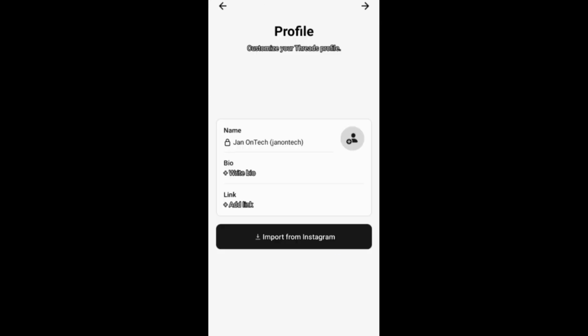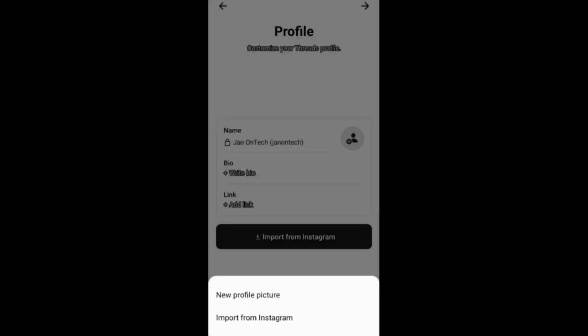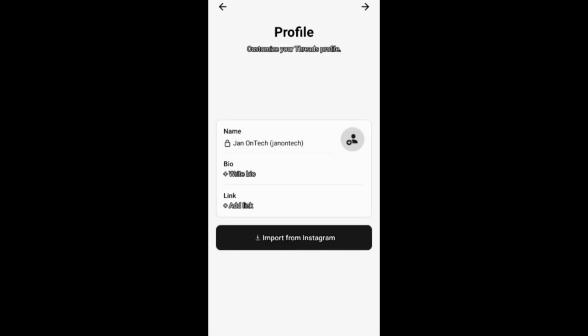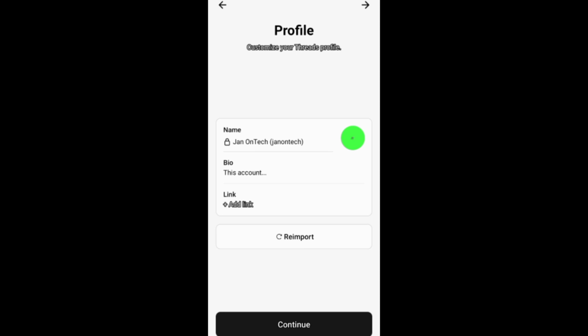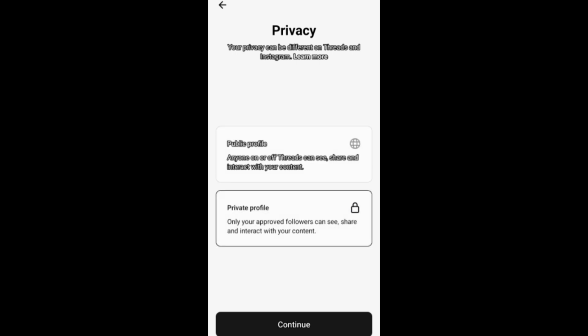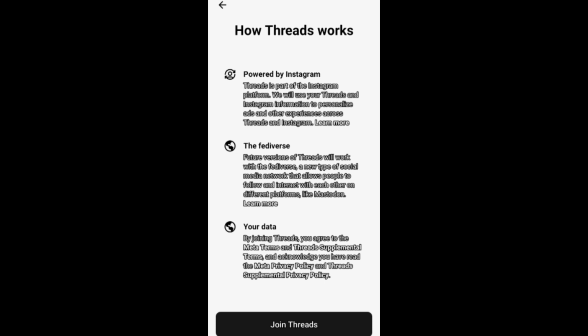And on this next screen, you'll need to customize your Threads profile, where you can upload a profile picture and add other things like your bio and a link. But you can also import these profile details from your Instagram account. And as you can see, you cannot change your handle name. And from there, you can choose whether you want your account public or private. Then you read this info about Threads and your Threads account will be ready.